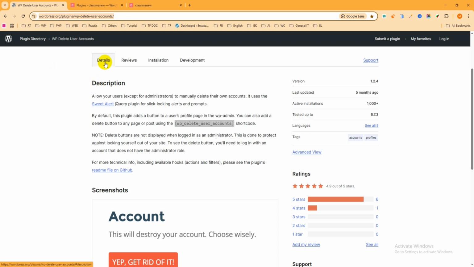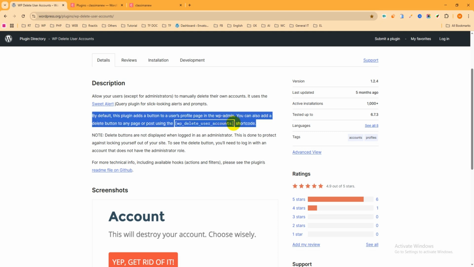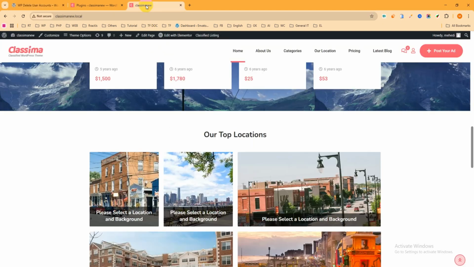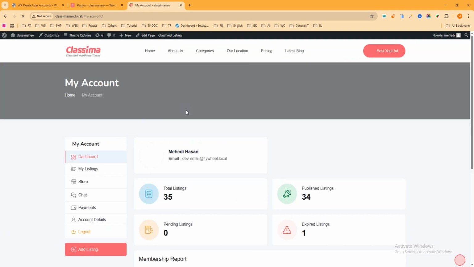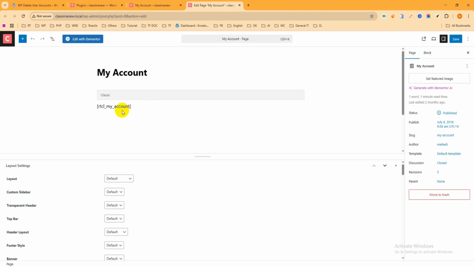Okay, you can see this is the details tab and the description, and it shows this is the WP Delete User Account plugin. You have to add this shortcode into the my account page. So very fast, we can copy this shortcode. Just select and copy it and go to the my account page. This is the my account page, so edit the page. You can see this is the my account shortcode.